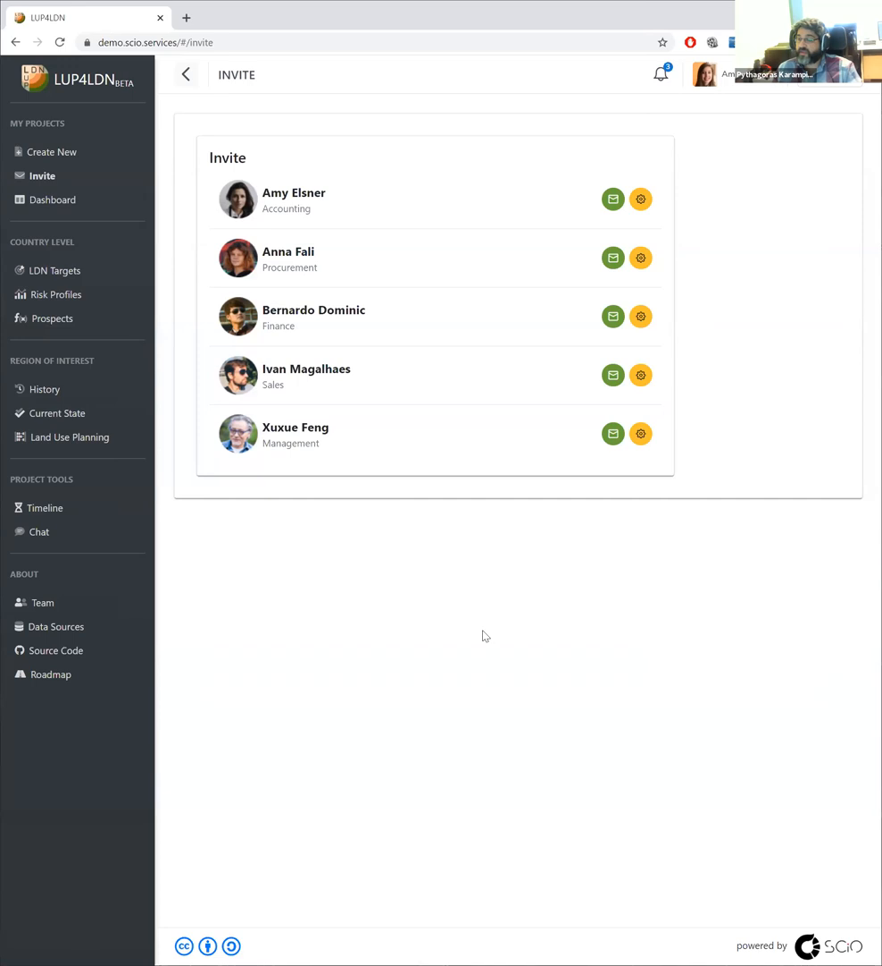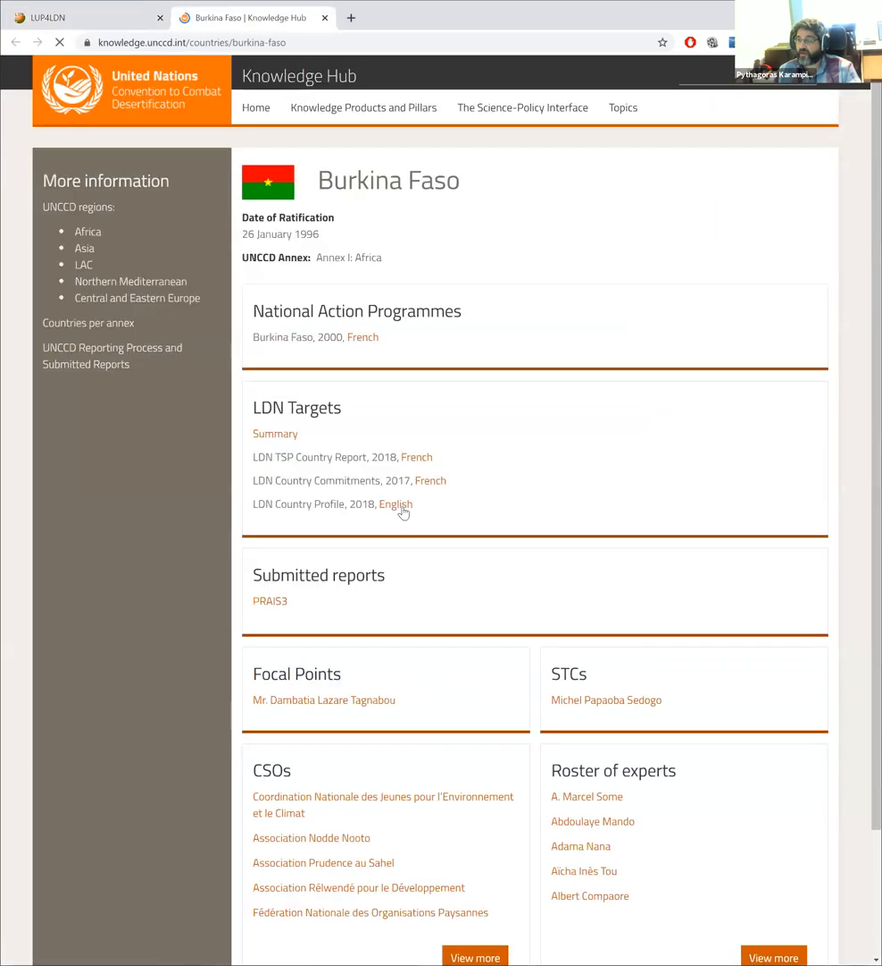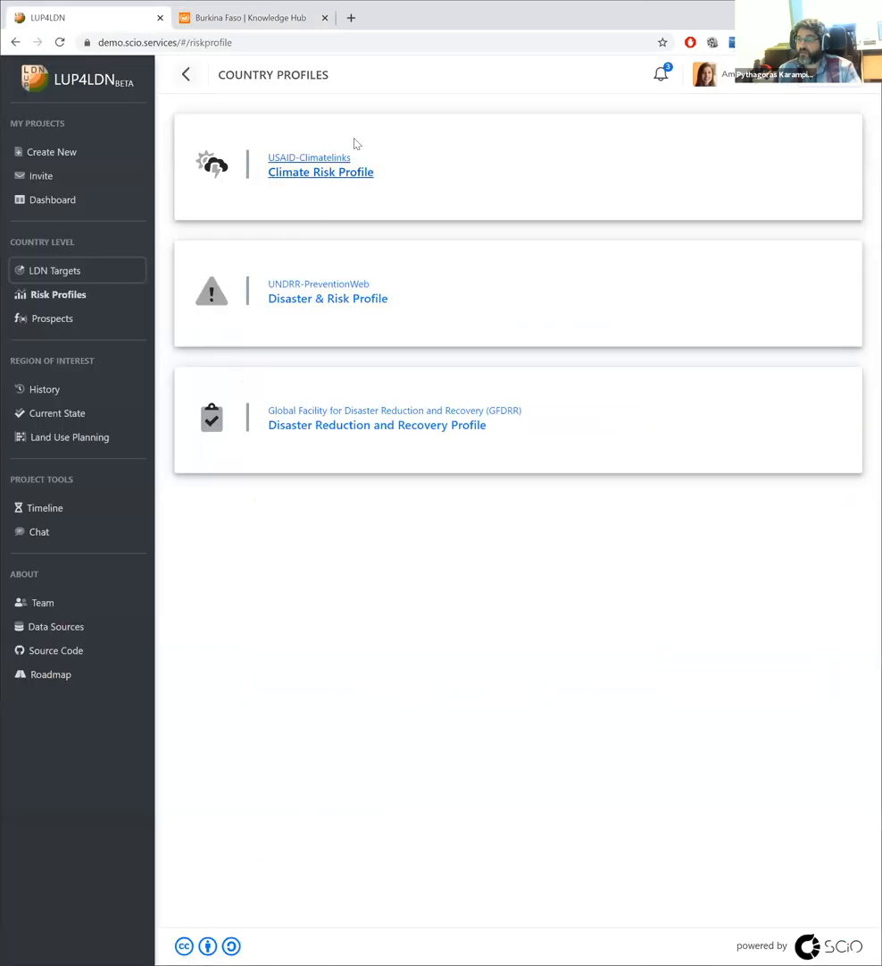As soon as the basic information for the project is defined, the user is led to invite other members to the project, so as to form a team for collaboration. In the background, country-level information is populated, referring to the specific country's LDN targets as defined in UNCCD, its risk profiles in terms of climate change impact, natural disasters, and so on.